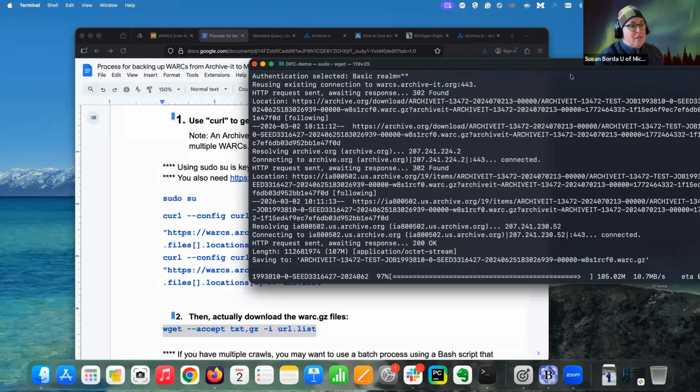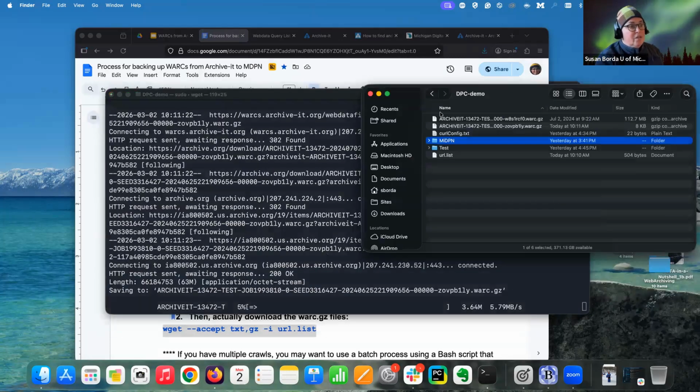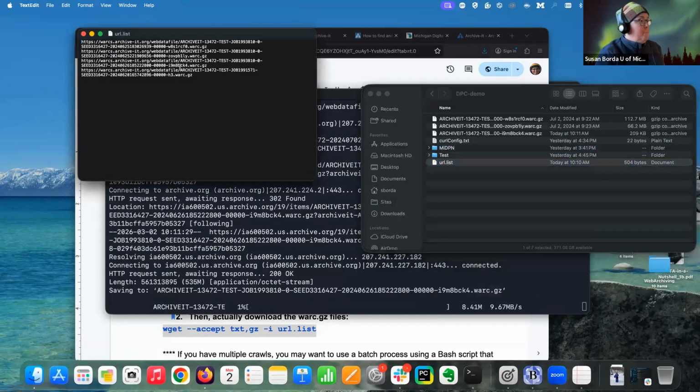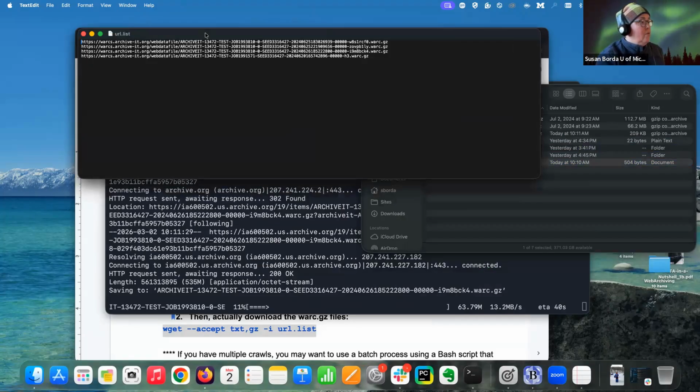If you wanted to see what that other list looked like, here it is. It's got all the files in it listed out. And here they are under the job ID. The job ID matches up with the crawl ID. So we have three from the one and one from the other one.